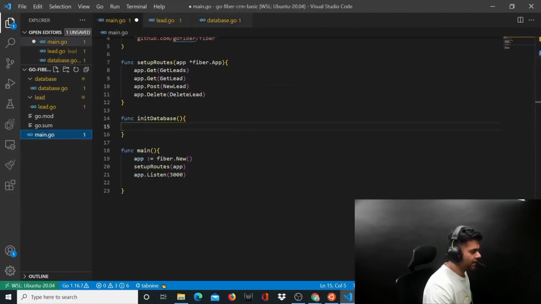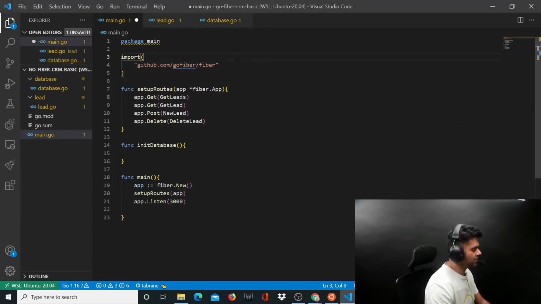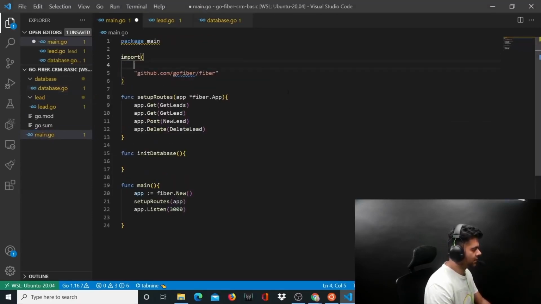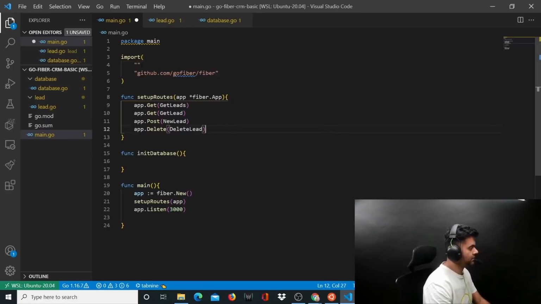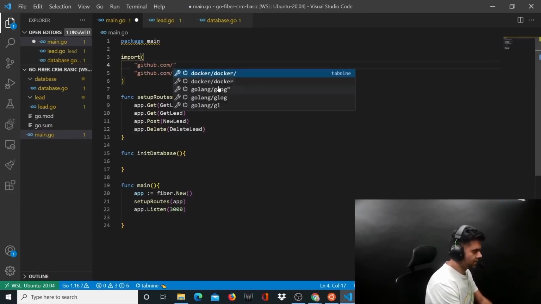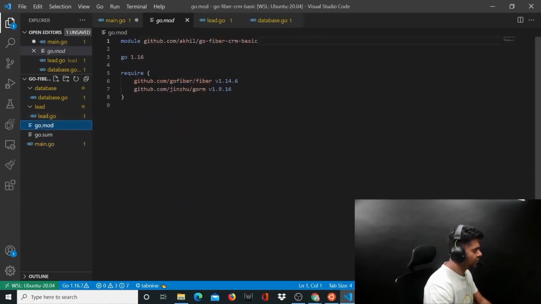Now we'll come back to our main.go file. Here, what you want to do is import the database package that you just created. The database file that you just created, or the database package that you just created, you want to import it here. So you want to say github.com/akhil/ the name of the project. The name of the project is Go Fiber CRM Basics.